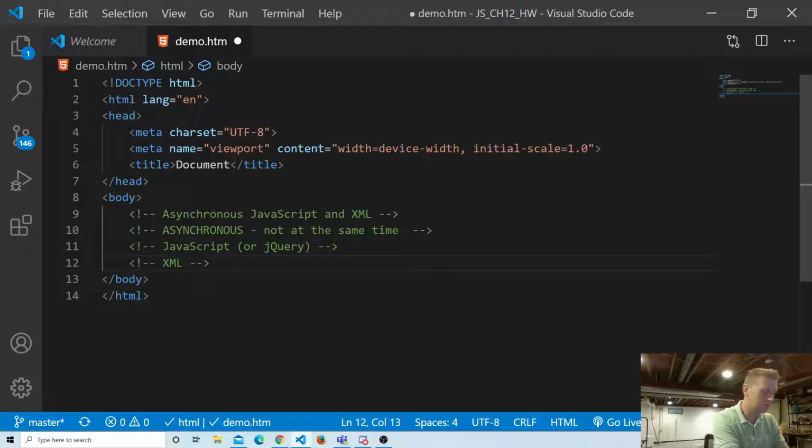XML. Okay, so we know what asynchronous is, not at the same time. We know what JavaScript is. It's a scripting language to make web pages dynamic. It could be jQuery. You can write Ajax in jQuery, but we're not. And XML, so that covers all of our bases. Now, what is XML?